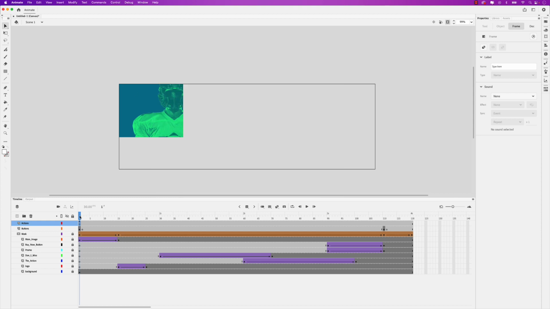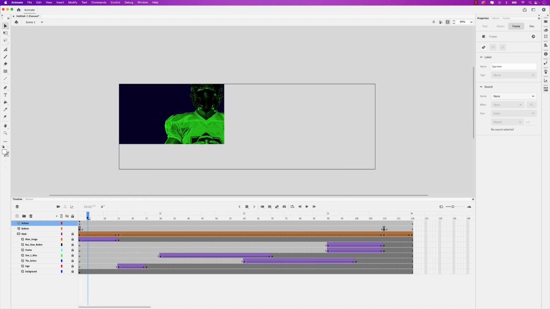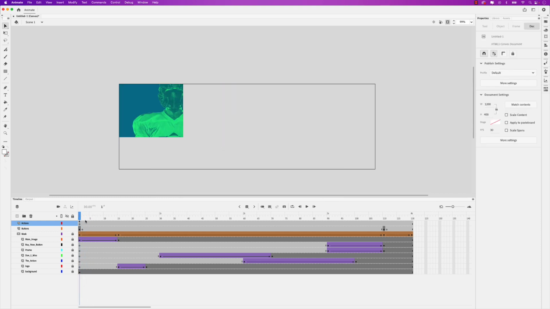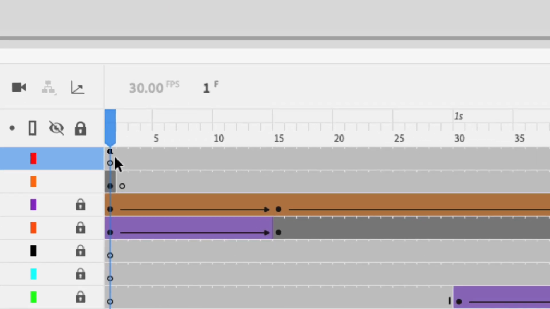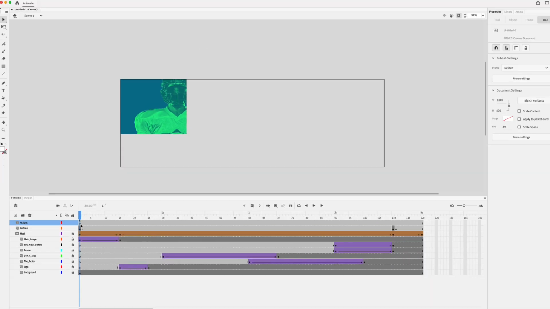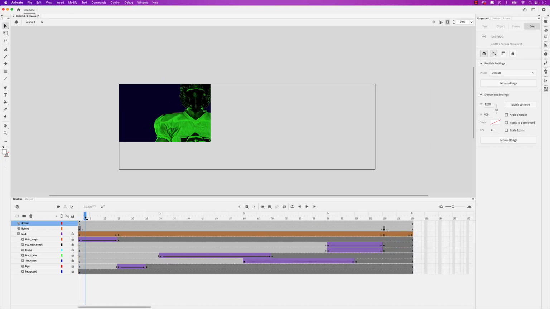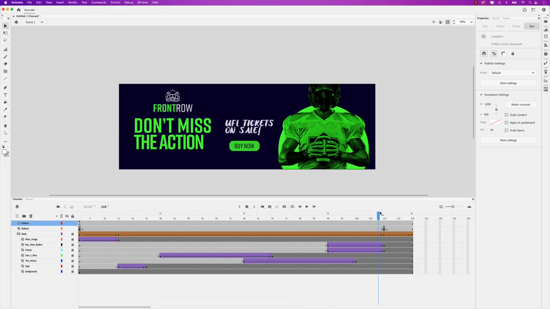Now if I close that for a sec, you can see that the animation still plays, but you know that the action has been created when you see this little A symbol above the frame on the actions layer. Great, let's move our playhead to the 110 frame mark, and let's create a keyframe there.